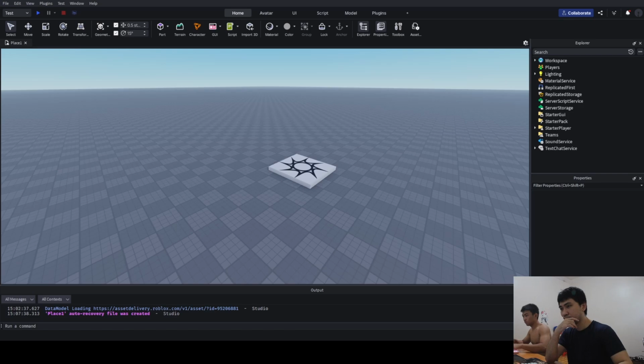So the first property that's unique to text buttons is this property here called auto button color. Basically what this does is, you know how you can select the button and it changes the color of the button when you hover over it.